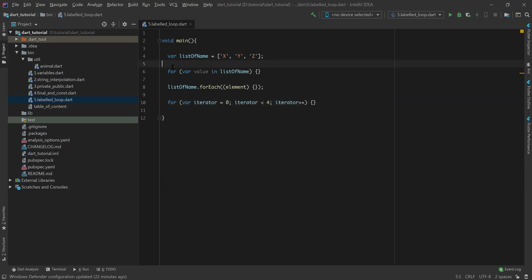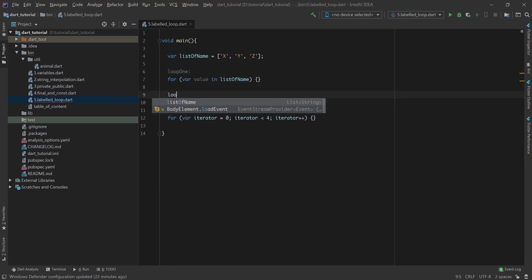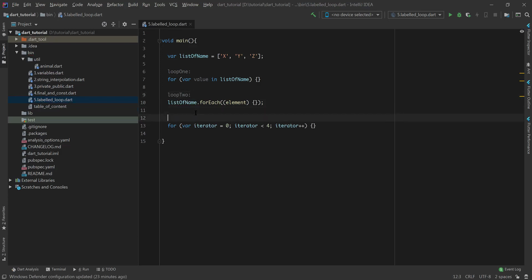Now let's label each of the loops with a name. Let's label the first loop with loop1, as I am very bad with naming. The second loop with loop2. Third loop with loop3.